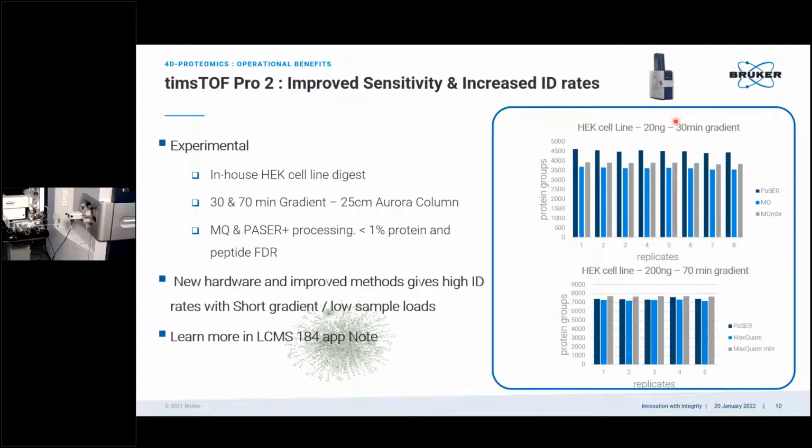So of course the next question is, well, what if we push this out a bit more? How much can we push our IDs? Down here you'll see this is now 200 nanograms loaded on column with a 70-minute gradient, and you can see now we're able to achieve in excess of 7,000 protein group identifications from this longer gradient and larger amount on column. So you can see that we can take advantage of that speed to run short gradients, and the sensitivity of the TIMS process to be able to get high IDs even from relatively small amounts of protein digest on column.